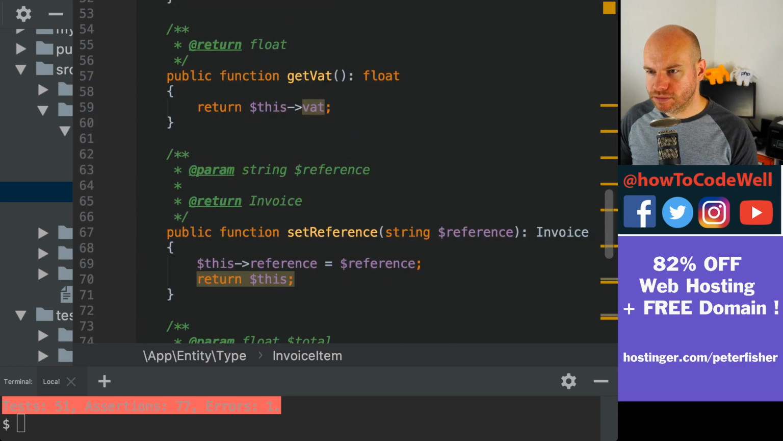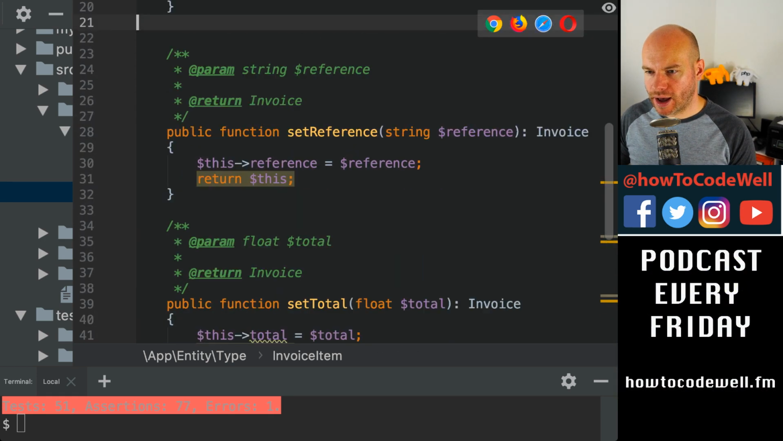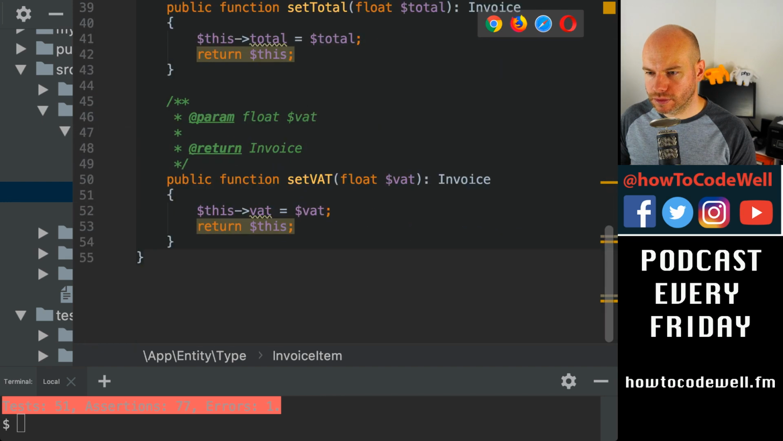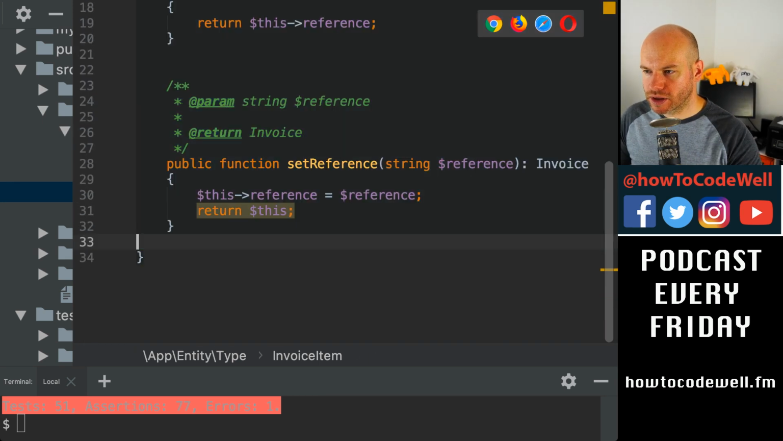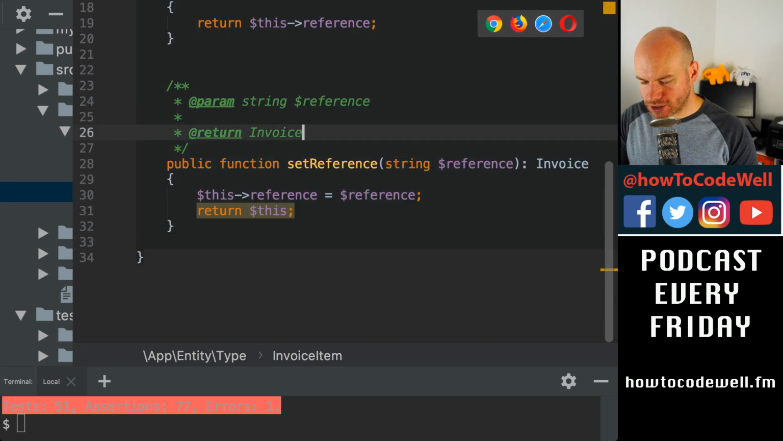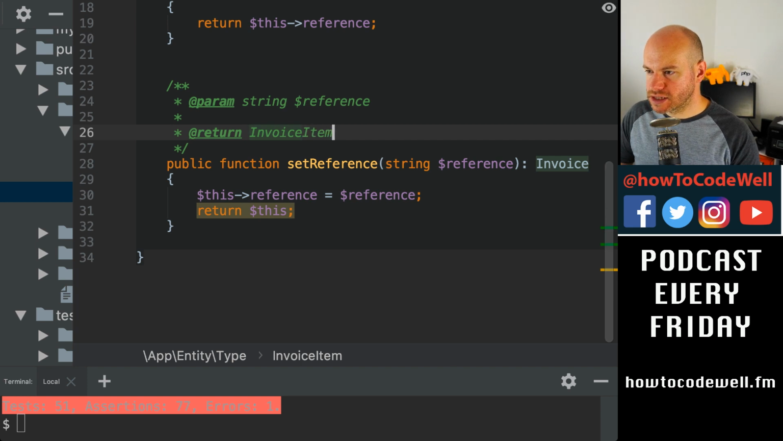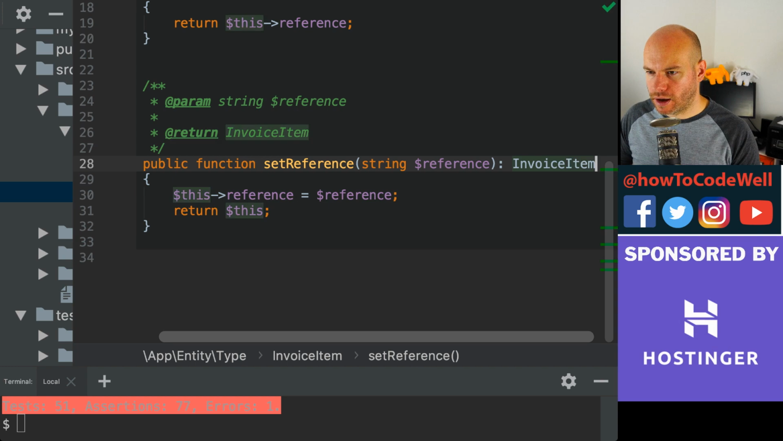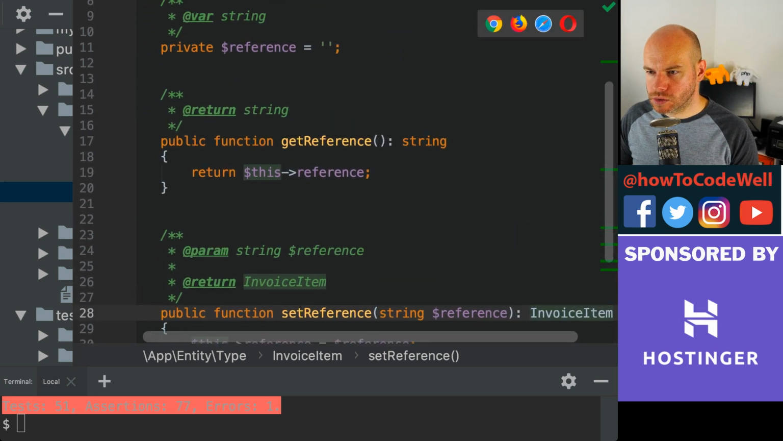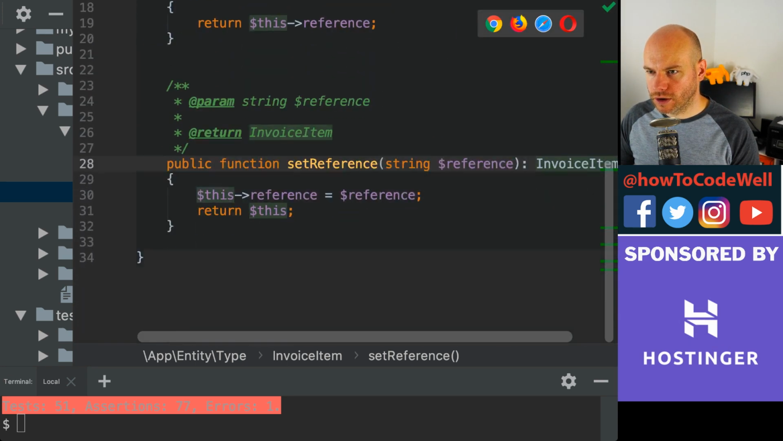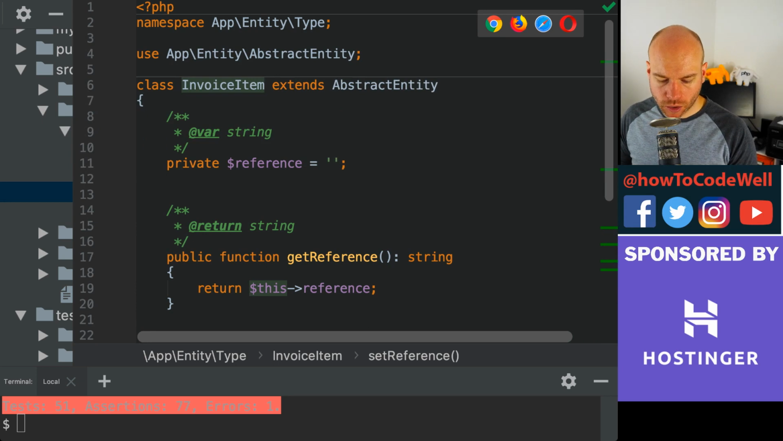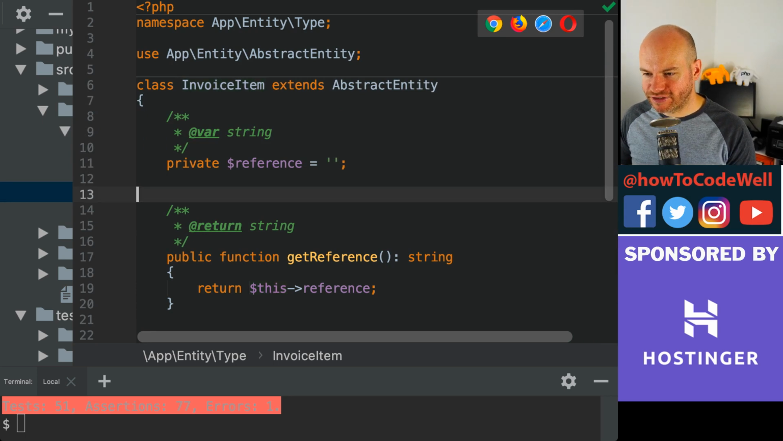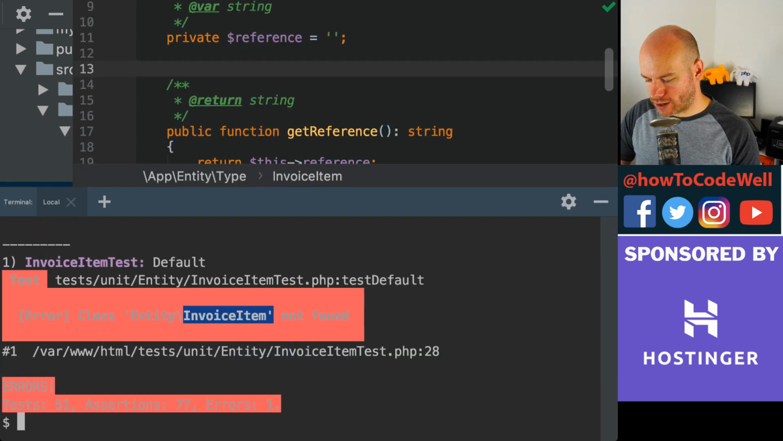So we've got the reference. We're going to keep the set reference, and we're going to get rid of all of that. This needs to be an invoice item. That's what we're returning. This is an invoice item as well. Okay, this is all good. Let's run this and see what has failed. We obviously haven't filled all of this out. So let's run that.